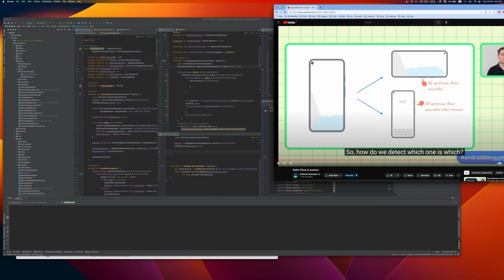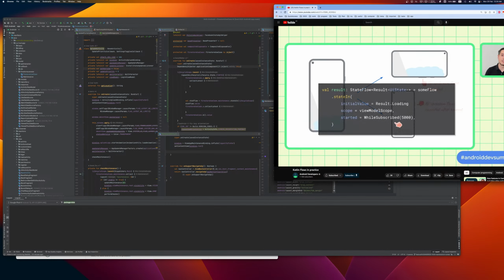So, how do we detect which one is which? We do that with a timeout. When a StateFlow stops being collected, we don't immediately stop all the upstream flows. Instead, we wait for some time, for example 5 seconds. If the flow is collected again before the timeout, no upstream flows are cancelled. That is exactly what the WhileSubscribed(5000) does.